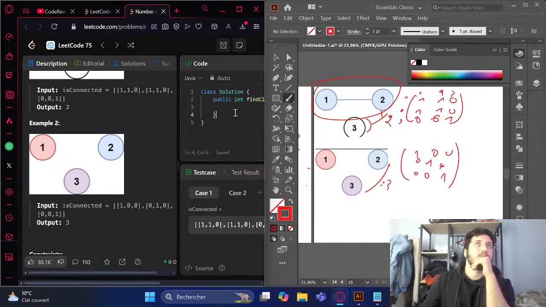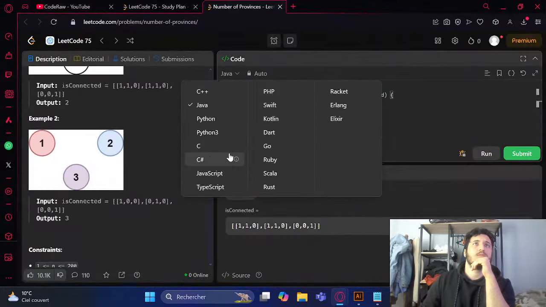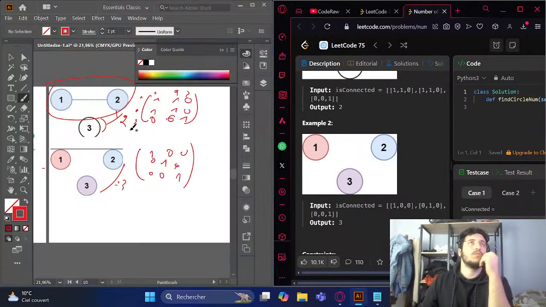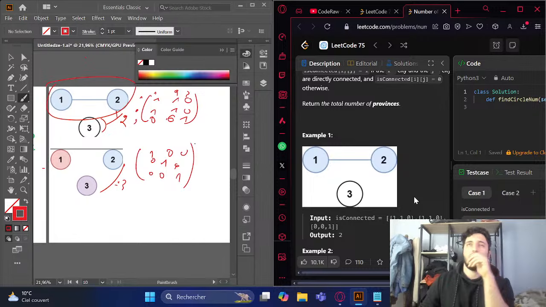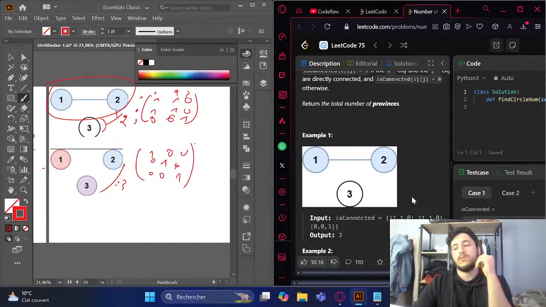Let's go. Let's put that in Python. So how are we gonna do this? The thing we're gonna do is iterate through n and mark if it's visited or not. If visited, then return. If not, go through the neighbors in the graph.